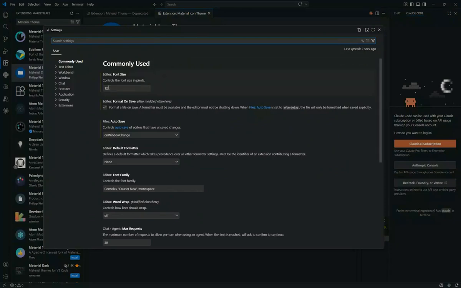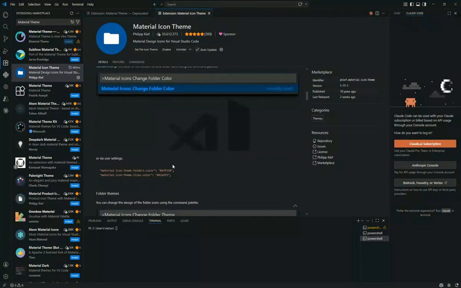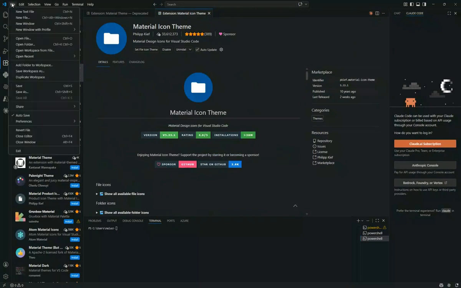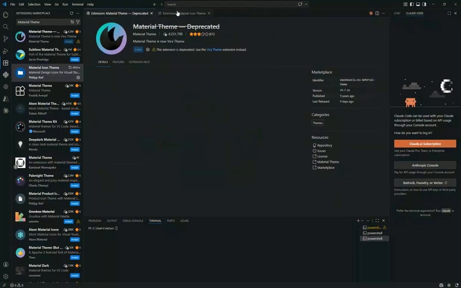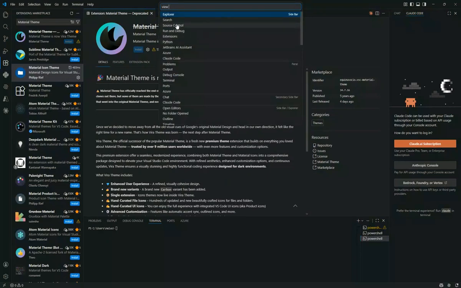For further customization, go to File, then Preferences, and select Settings. Here, you can adjust everything from font size to enabling autosave. If you want more control, you can click on the curly braces icon at the top right of the Settings window to open the settings.json file, where you can manually enter configurations. For example, you can change the font by adding editor.fontFamily, VSCode within the curly braces.